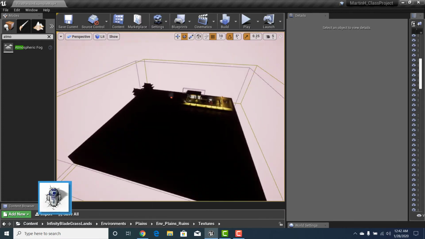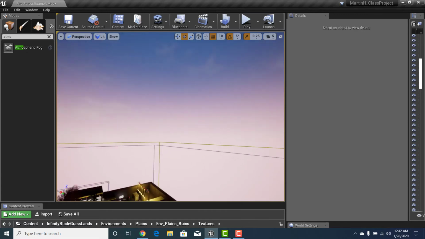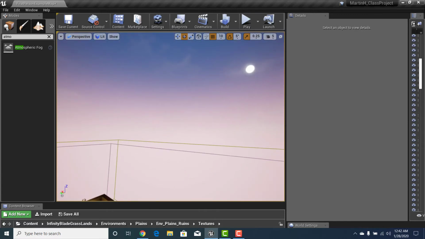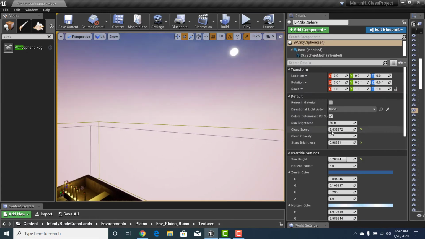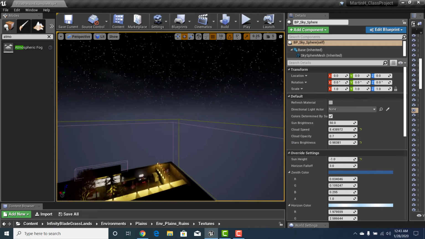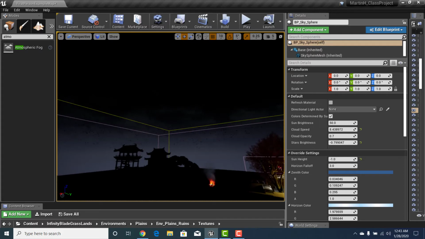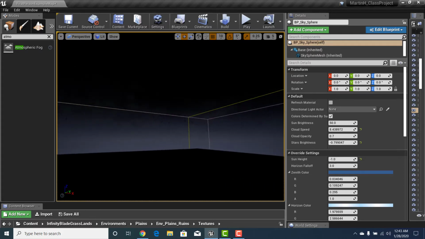The area that we'll be working in will be dark. The only thing is that we need to make the sky dark. So once again, we need to click on the sky sphere. And underneath where we just were, where we saw color determined by sun's position, we have sun brightness. And then if we scroll down a little bit to override settings, we have sun height. If we take this and drop it all the way down, we should then get a black sky. So you would get something that would look very much like this. Now that is very dark.